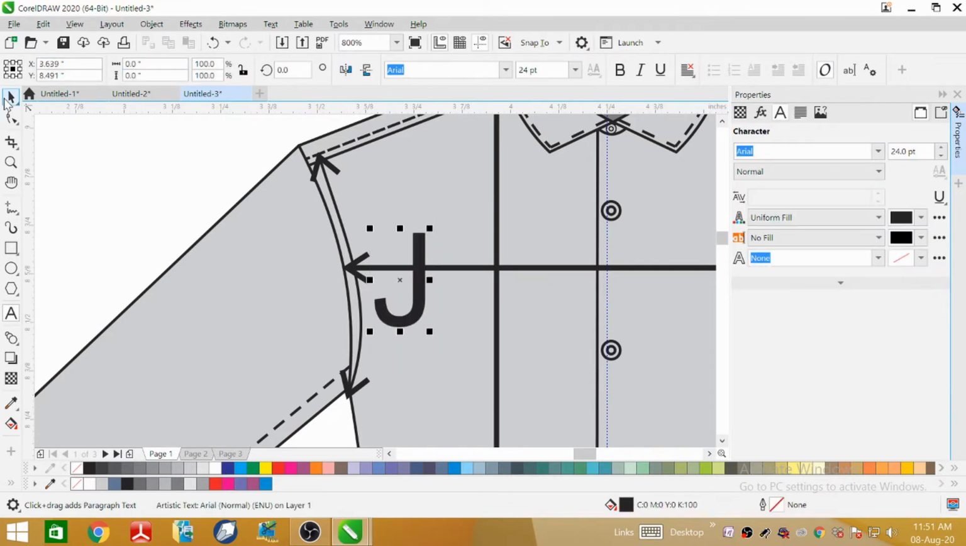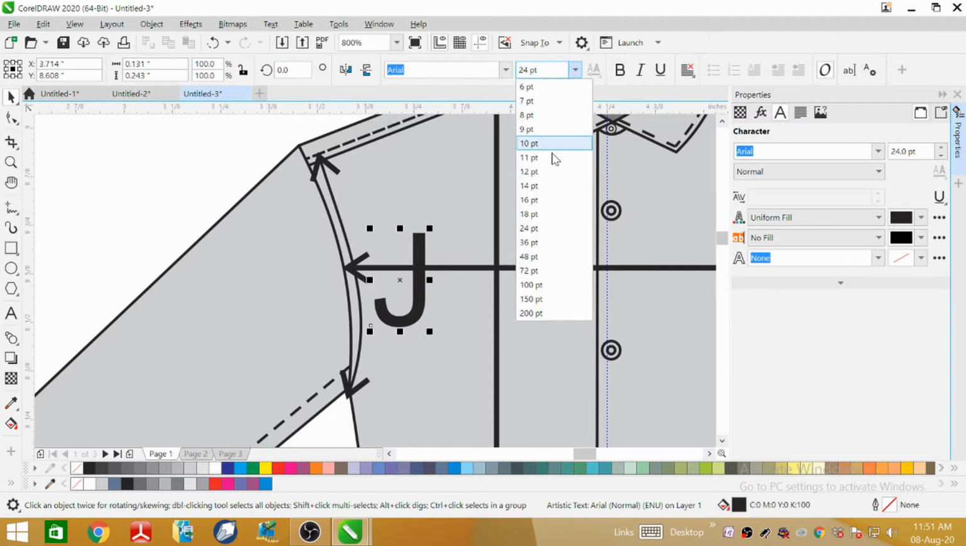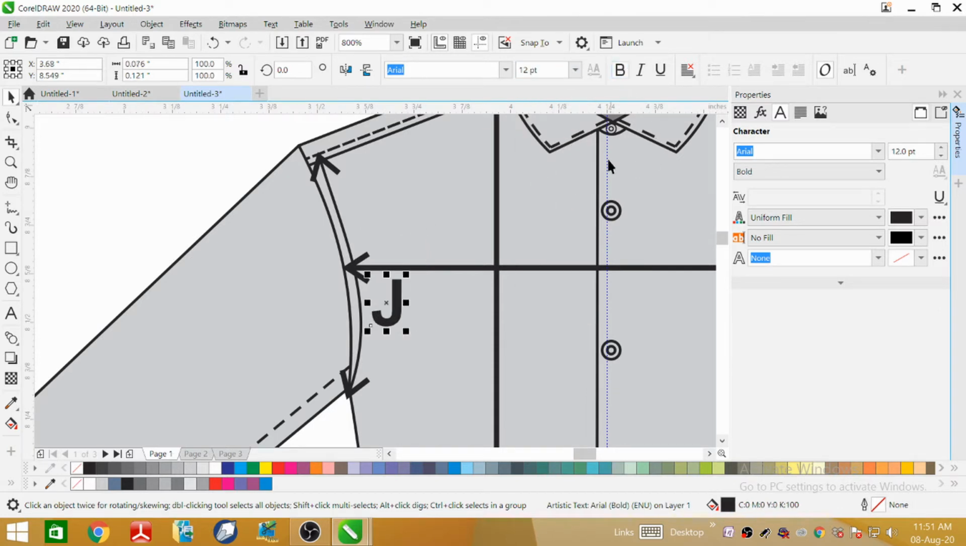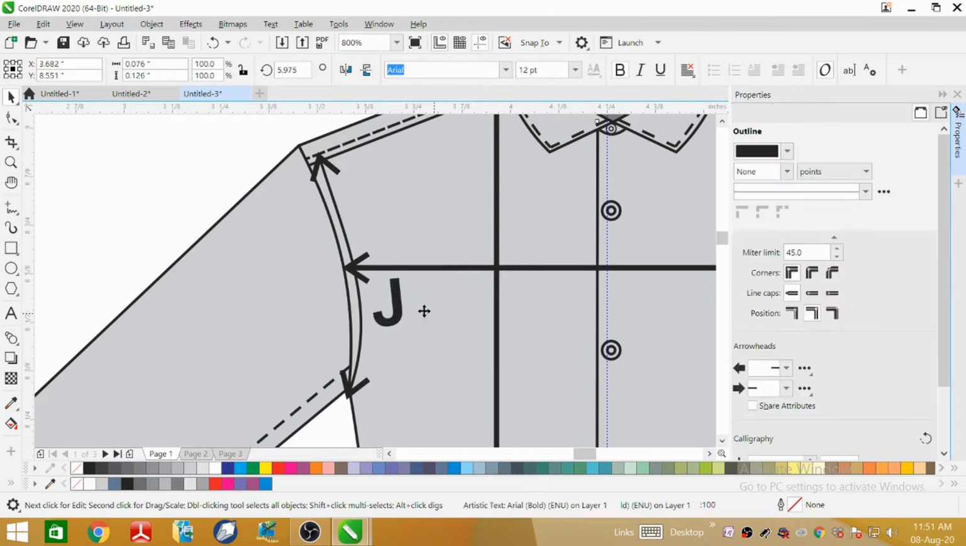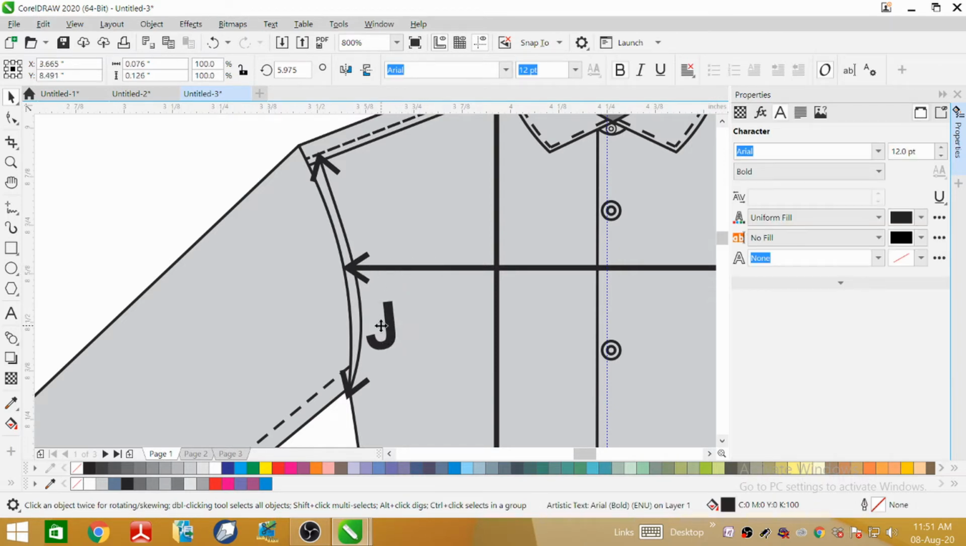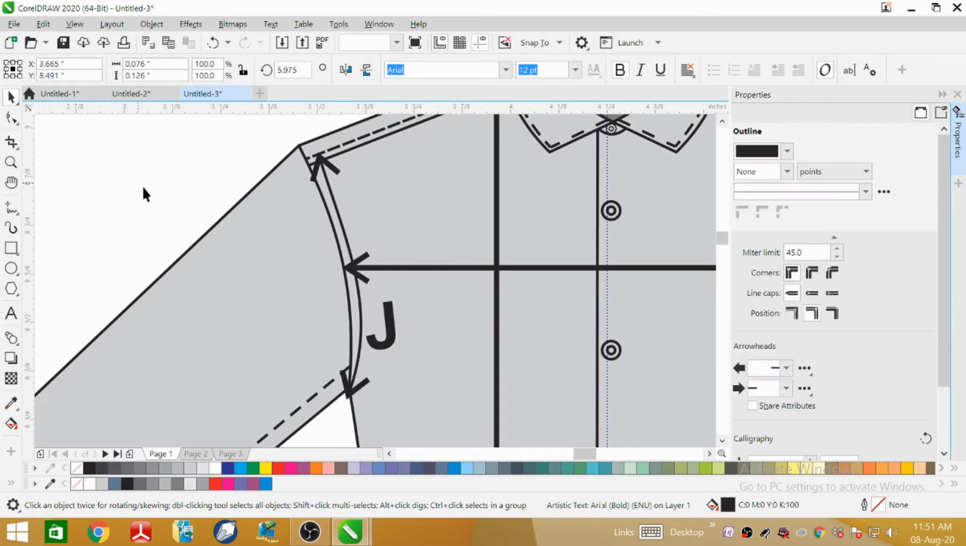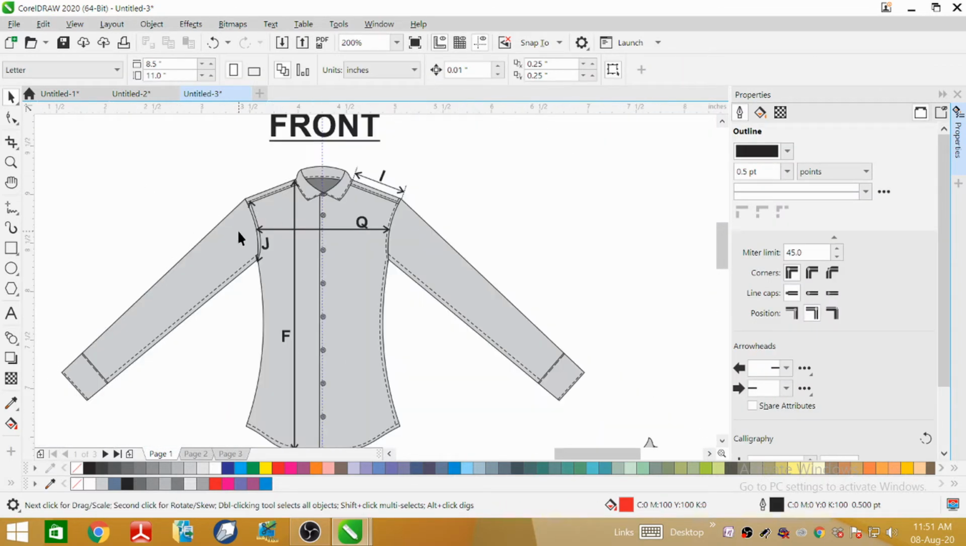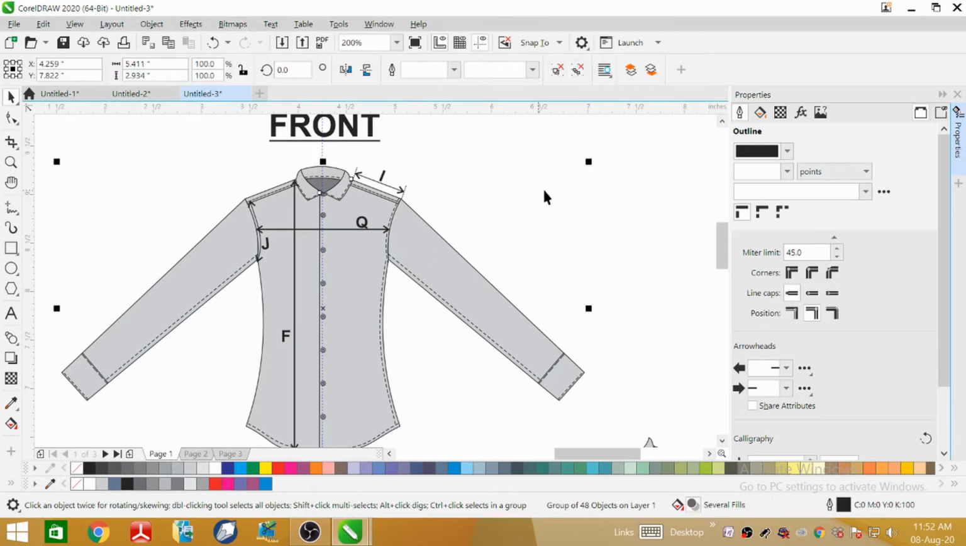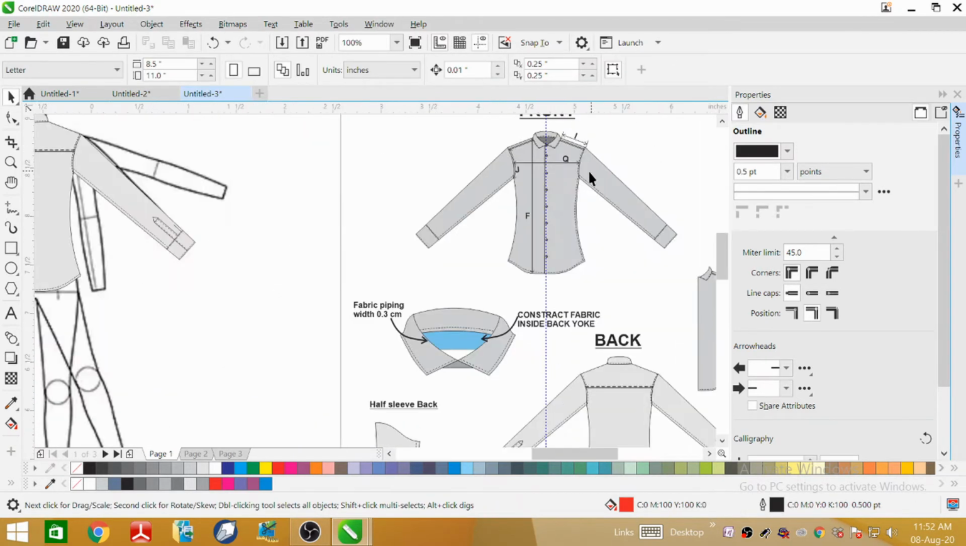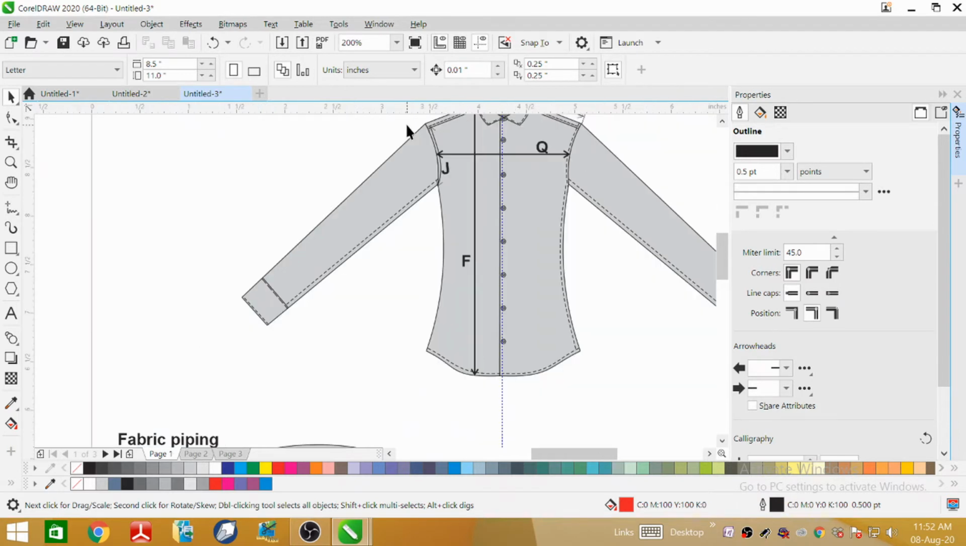Go to the pick tool, and the size of the font should be 12. Bold it, and then you have to rotate it a little bit, and after that you select it and reposition it over here. Okay. Next very important measurement is the shoulder drop to bottom. Shoulder drop to bottom measurement.